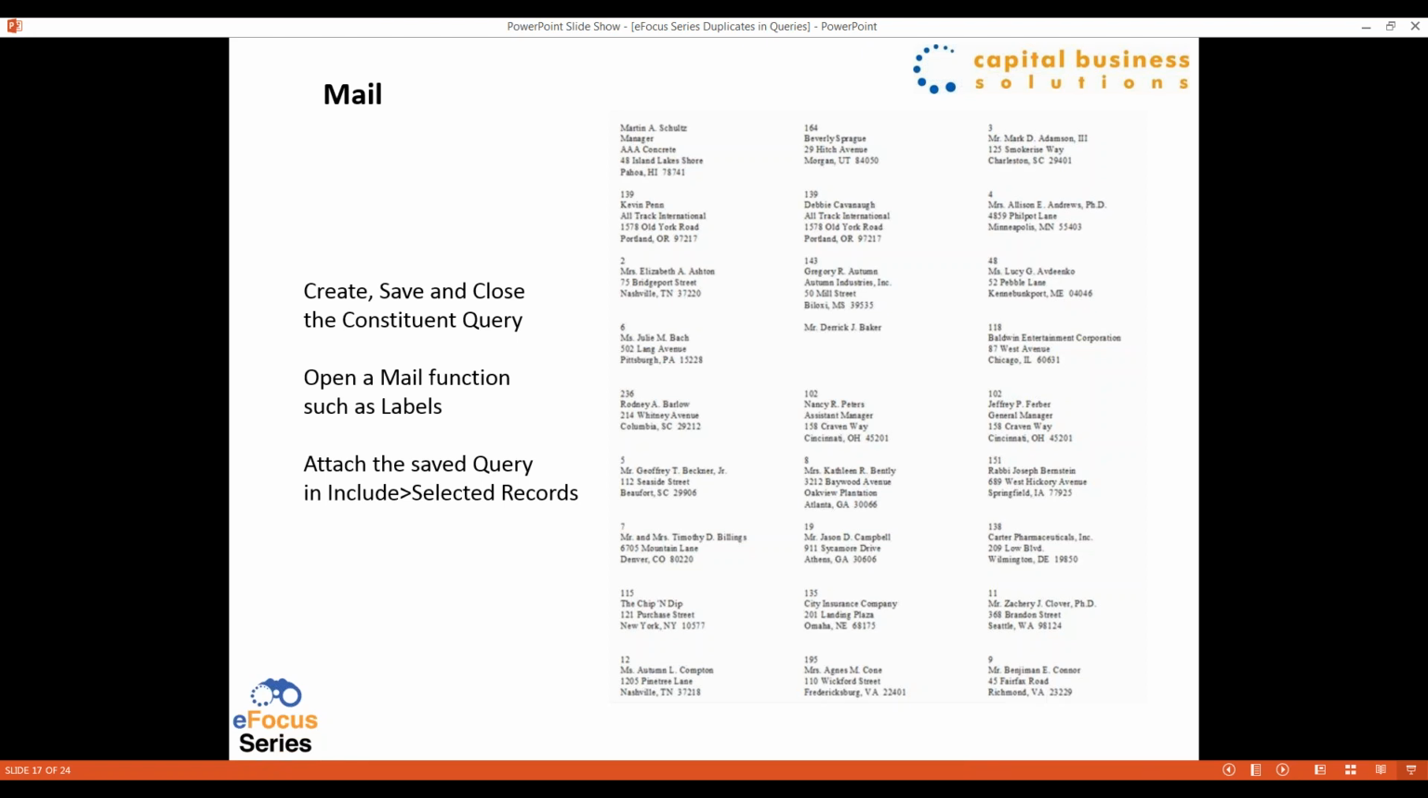So I chose the mail function of label and attached the query again in the include selected option, and I got some nice labels that I can run straight through my printer and put on envelopes and get the mail out to the post office. So much quicker than manipulating in Excel to remove those duplicates. And I just output the constituent number in order to show you that this was truly an unduplicated list.